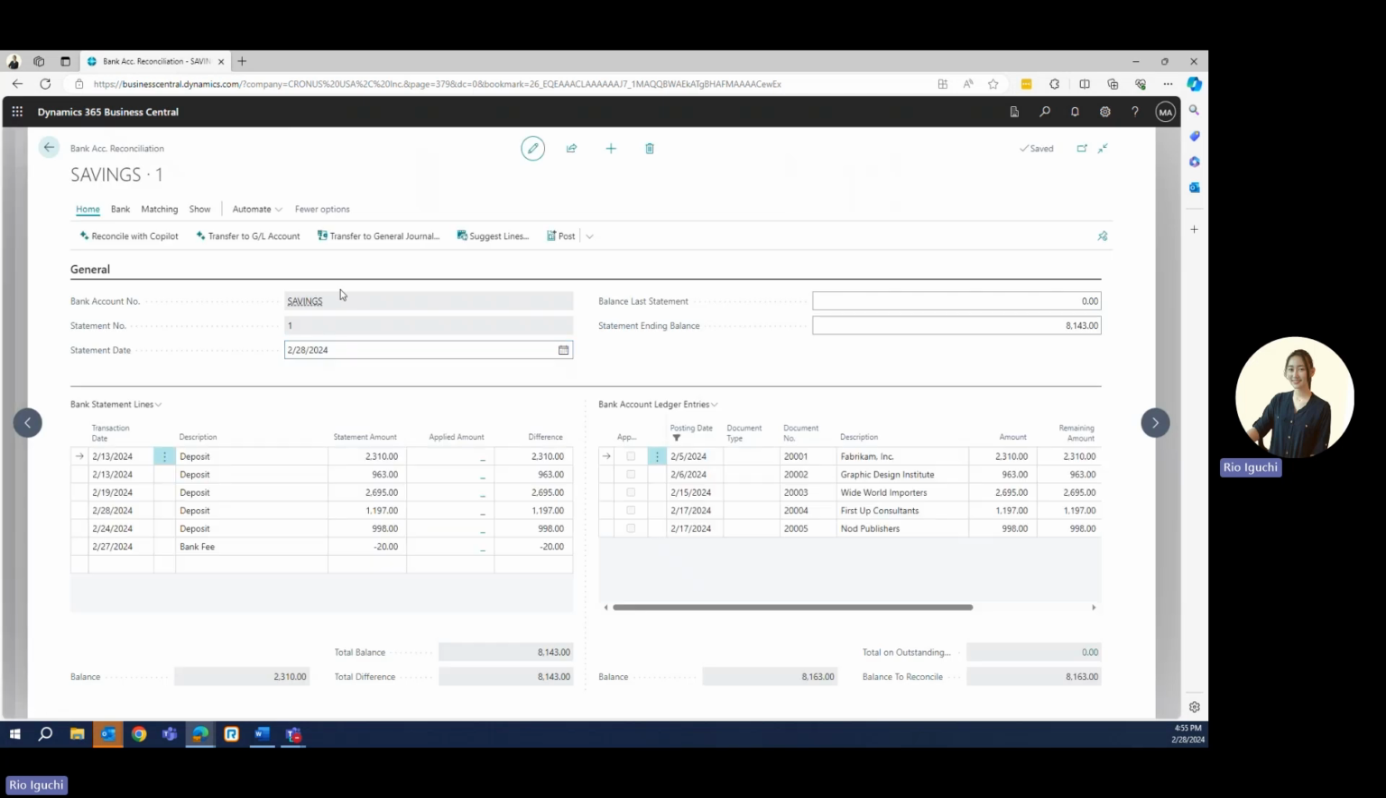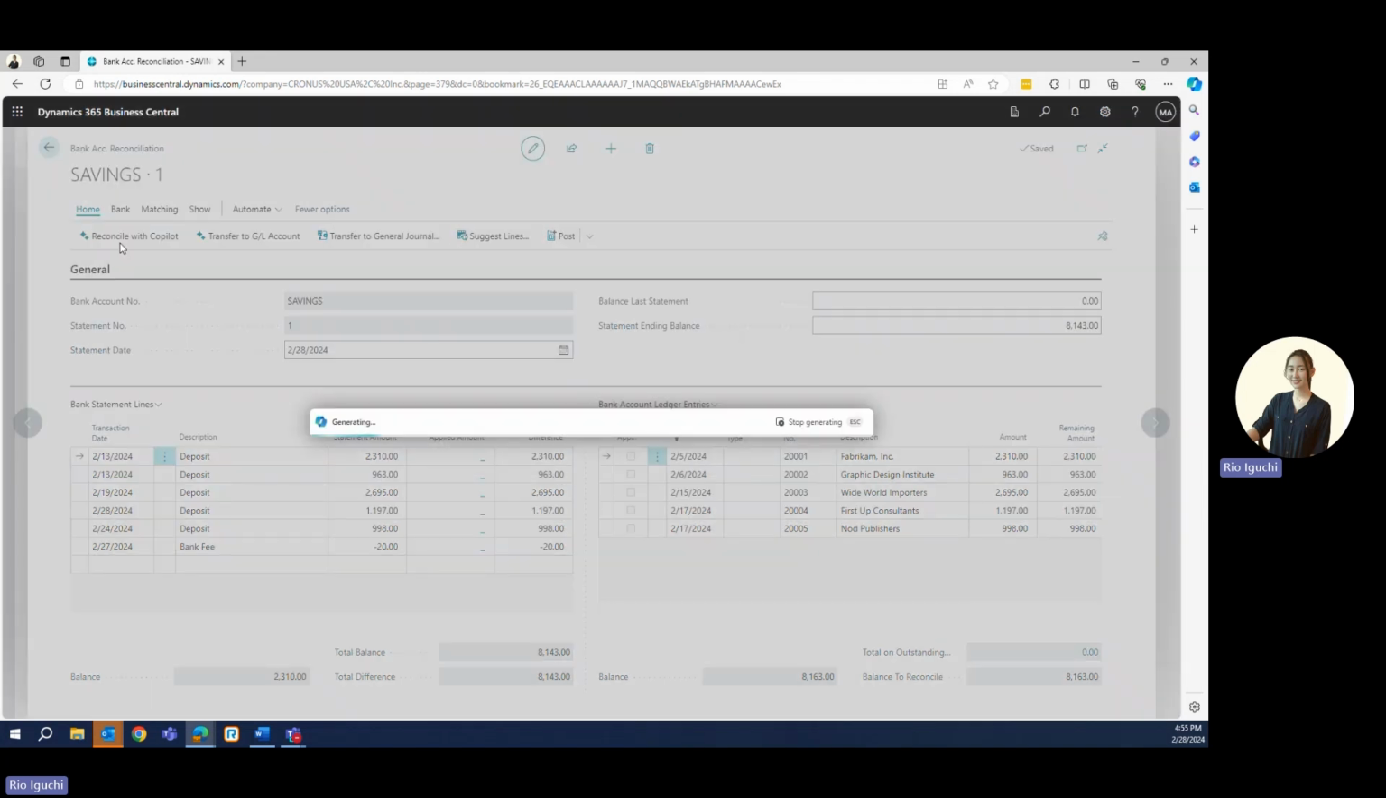Click on savings. You'll see nothing is matched right now. And at the top in the home tab, you'll see Copilot: reconcile with Copilot, and transfer to G/L account. It will have rule-based transaction matching, and it will reduce your time to review the unmatched transactions, which can be time saving. So let's click on this reconcile with Copilot.